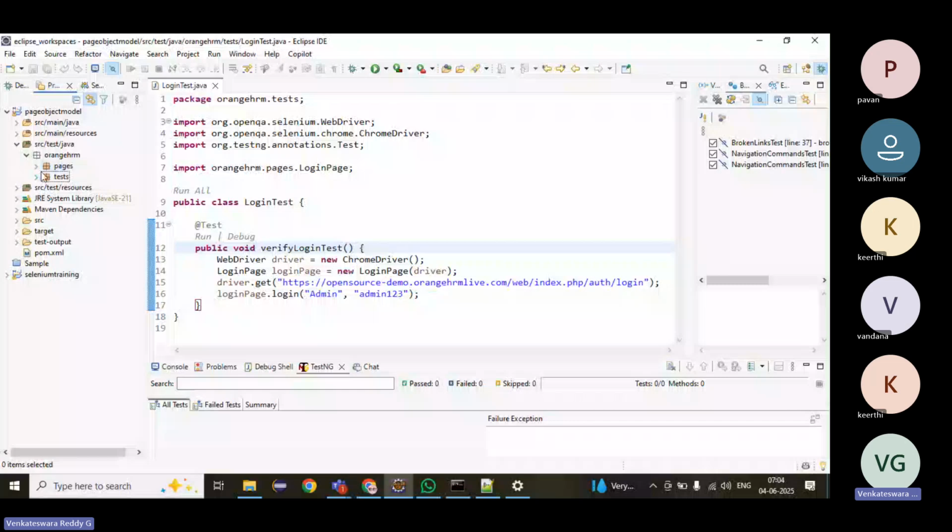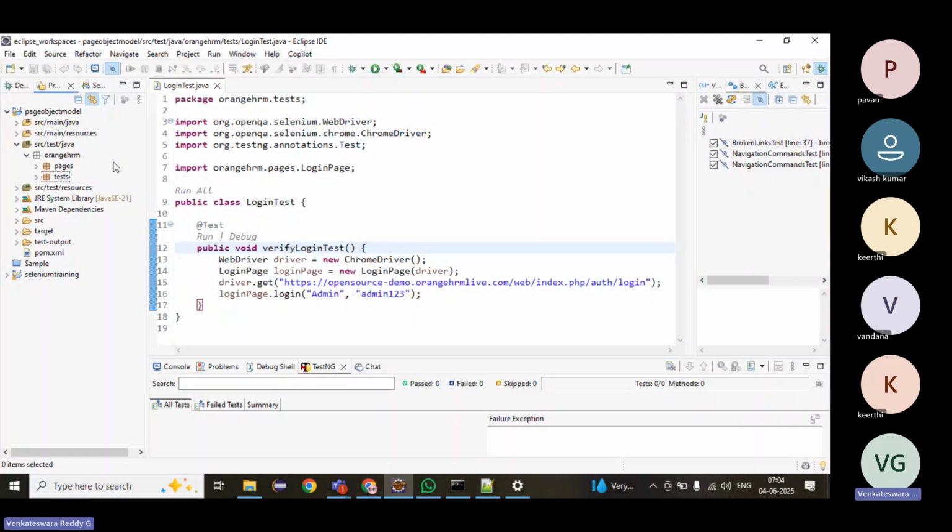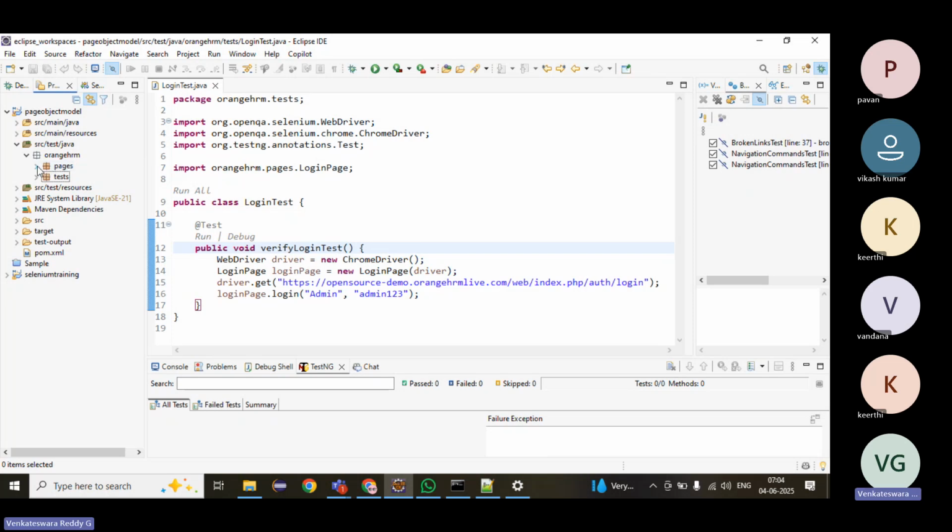Duplicate code we can eliminate, and we get code reusability. Maintenance will be very easy, and the code is easy to understand. If in future you want to enhance it, add any new feature, a new page class, or add more functionality to an existing page class, it's very easy to add. Yesterday we created the pages package, the test package, and a simple login test and login page.